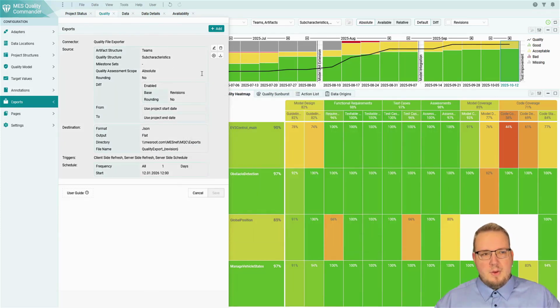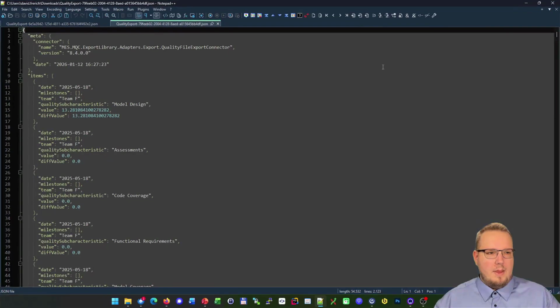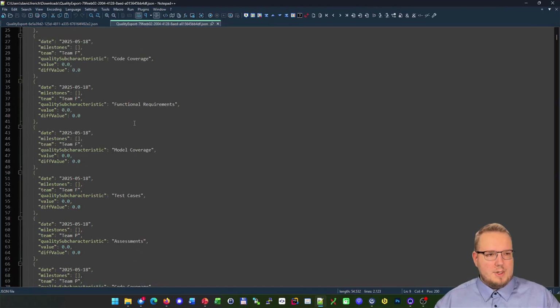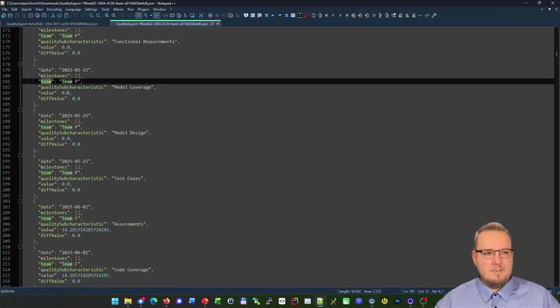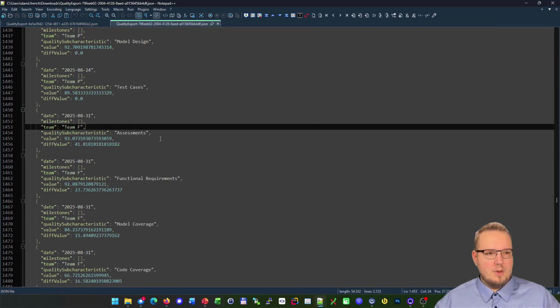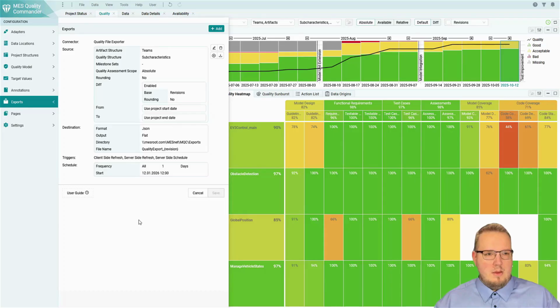Another way of verifying that you get exactly what you want in your export, you can also use the download function to directly get everything in one file. When I click on it, I get the export as a download. And when I open it, you can see that I get all these items here for all the different dates in combination of quality characteristic and team with a value and a diff value. Of course, the first revisions don't really have a value, but here we can see a value and a diff value. And that's pretty much it about the new export in MQC.